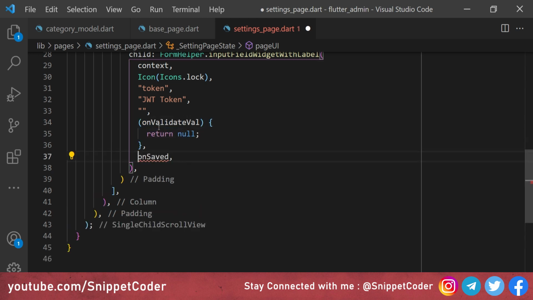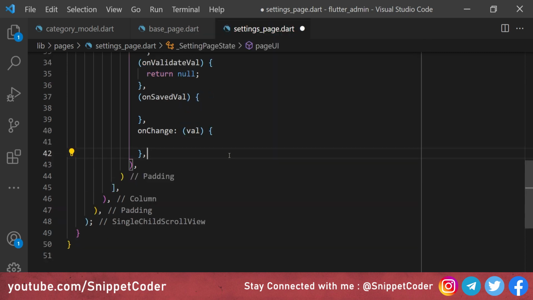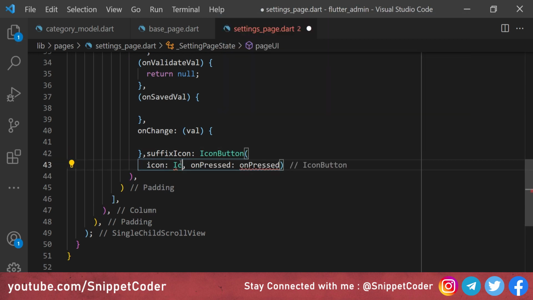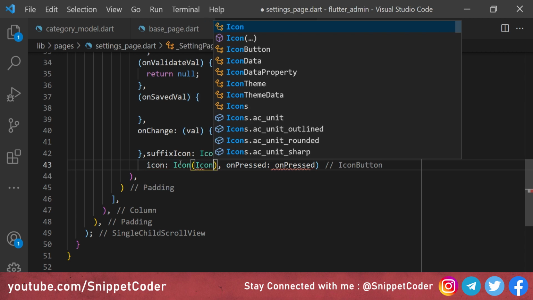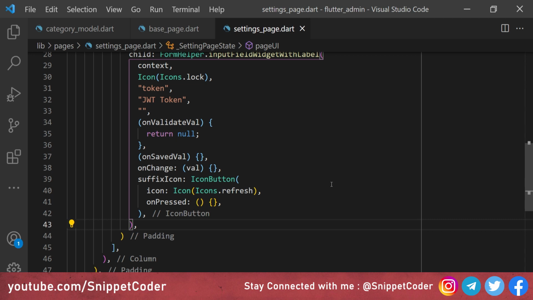Then we have the onSave here. Then we have the onChange here, and we are not using anything. Then we have the suffix icon, and that icon will be used to open the pop-up for the login model. And here we are using IconButton, and the icon we are using here is Icons.refresh. Then we have that onPressed event.